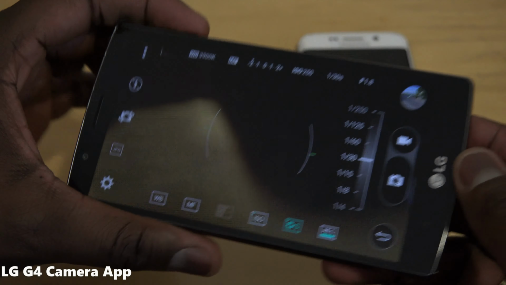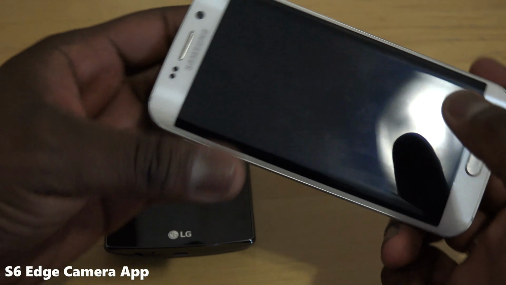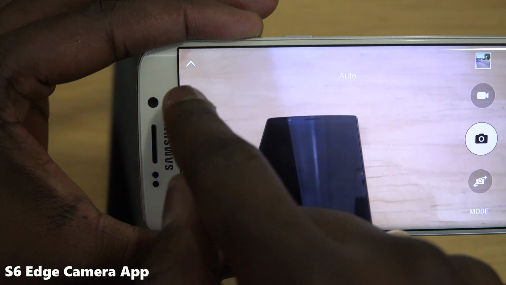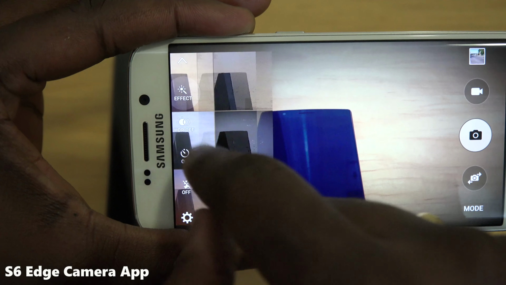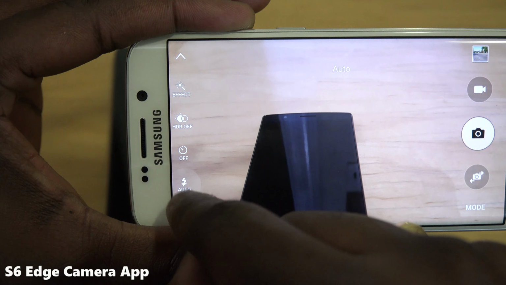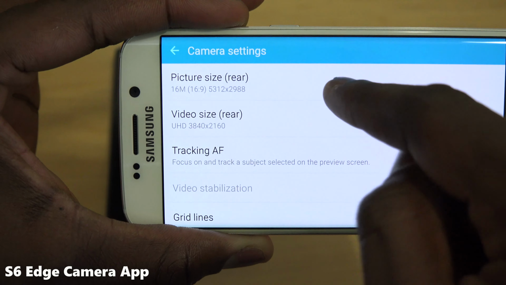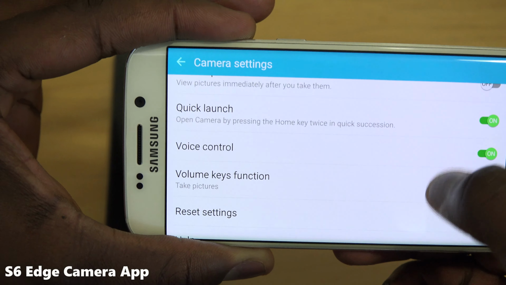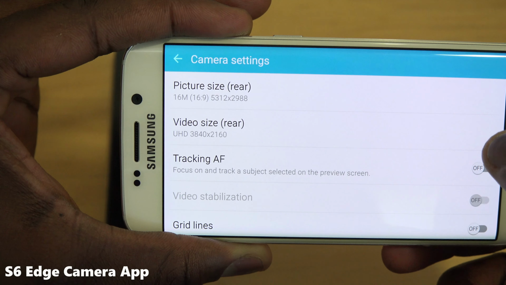Now if we take a look at the app for the Galaxy S6 Edge, the S6 Edge app also has a lot of cool features. You've got effects, you can turn the HDR on and off. You can also go into the main settings. You can set a timer, and if we go into the settings there, we can give you more options for video recording, tracking, autofocus, video stabilization, which of course is on 1080p recording and not 4K.